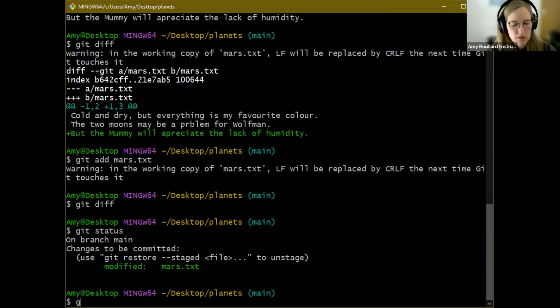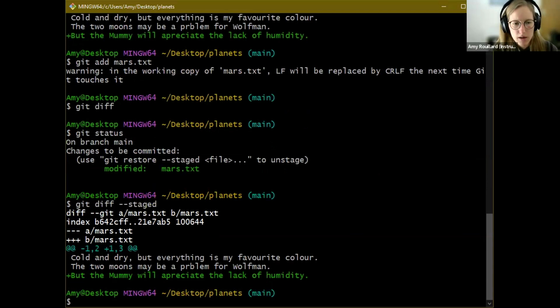So if we want git diff to show us differences also relating to what has already been staged, we just use the option --staged, and then it should show us. Yeah, so now we're back. So that's just something to keep in mind: if you have already staged changes, they're not going to show up in git diff. So it's just something to keep in mind.